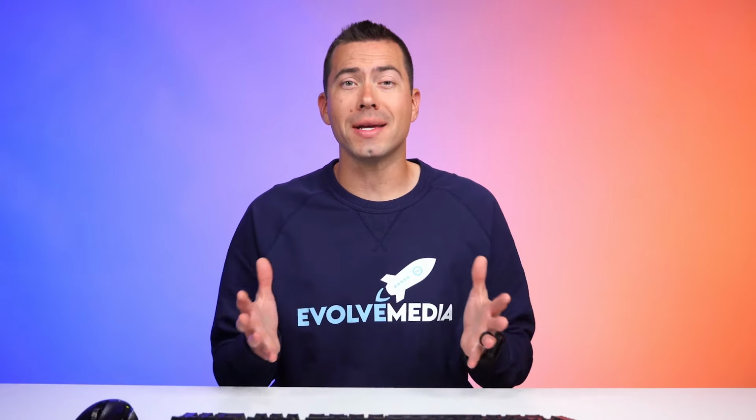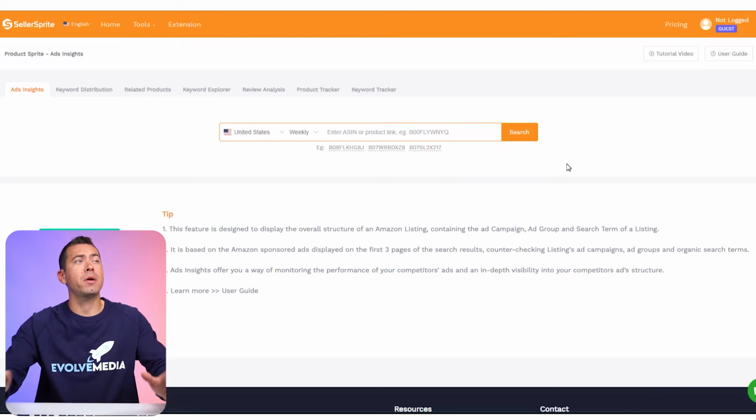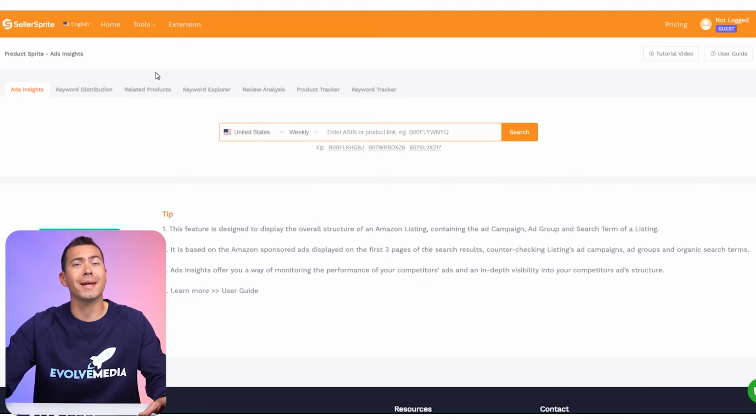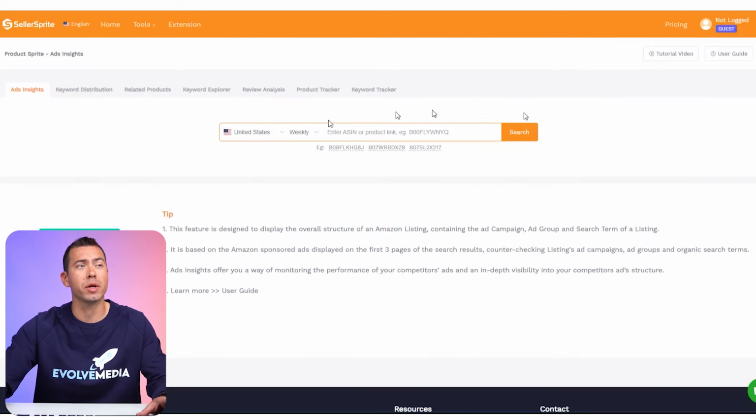Now, let me share my screen so you guys can see all the ways Seller Sprite lets you analyze your rival's PPC ad strategy. All right, so now you should be able to see my screen, and I am here in the Seller Sprite dashboard. Now to get to this exact place, you click on Tools, then go to Ads Insights right there, then that's gonna bring you to this page.